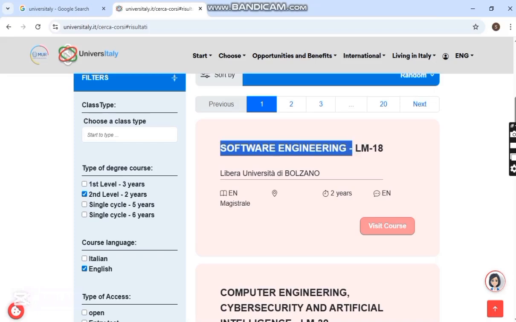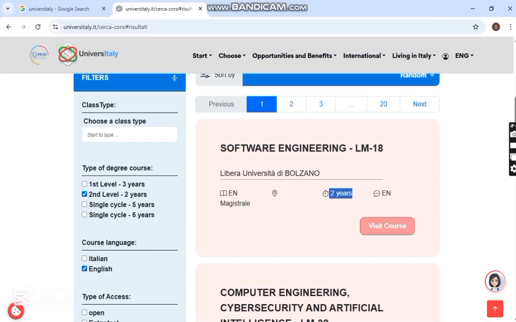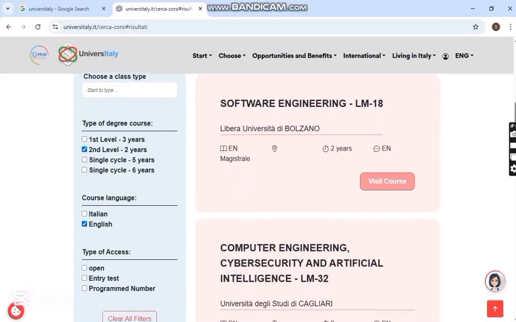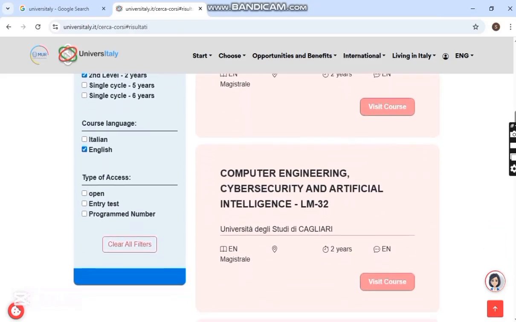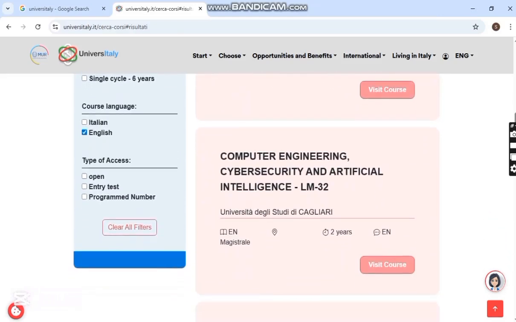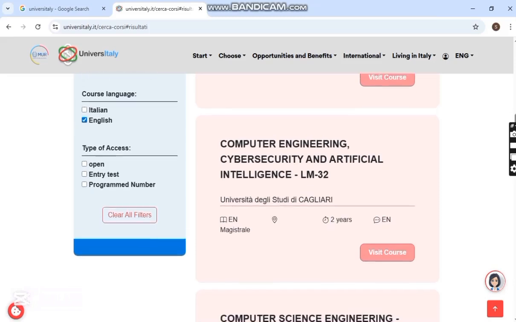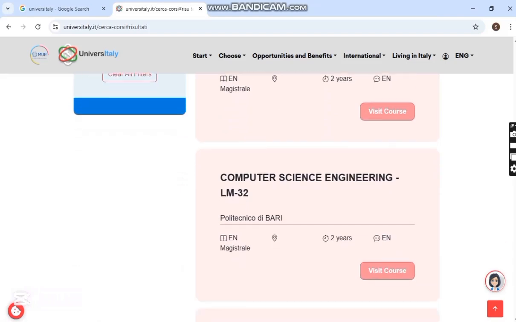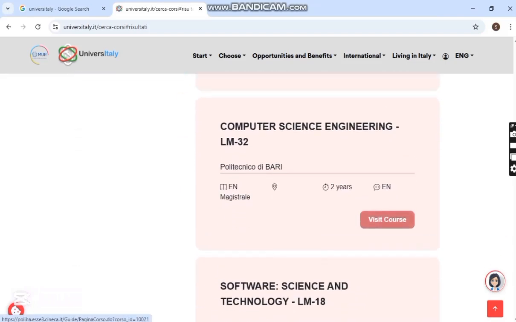So simply we will select English, and you can see the software engineering program, which is 2 years long, and it is an English-taught program. You can scroll down and see multiple other programs relevant to software engineering, like computer engineering, cybersecurity and artificial intelligence, offered by University of Cagliari, a 2-year program taught in English. So you can see multiple programs by scrolling.